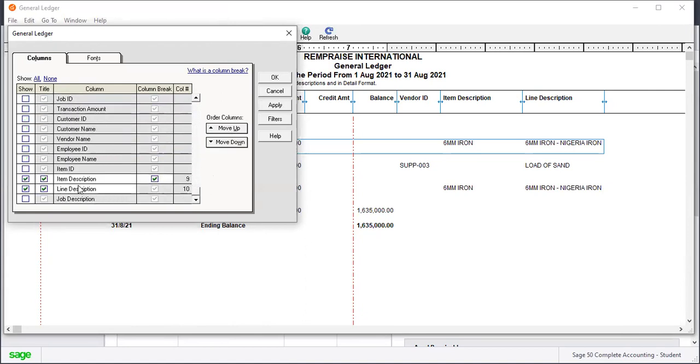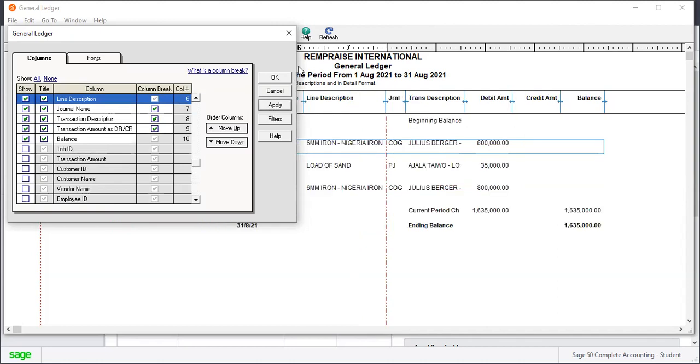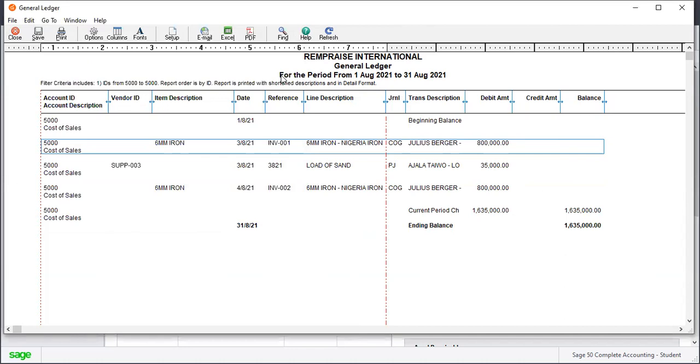There is another one here. The item description, move up. Then we have line description. You can move up. You can also decide to move something backward or whatever. You apply and you click OK. So you see now that we now have our balance at the extreme here. So it's possible. This one is good.